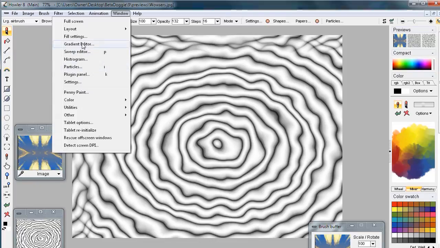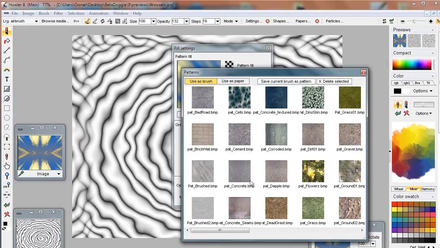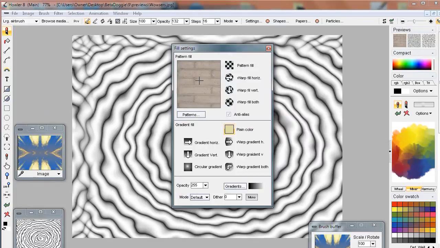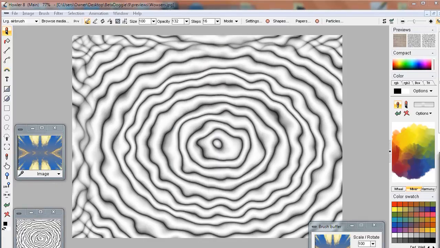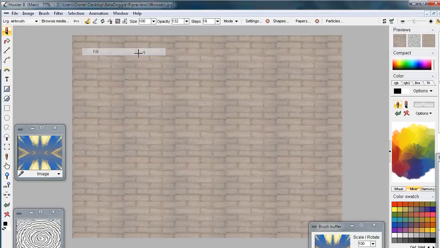For instance, let's say we want to go to the color grade and the fill settings. There you go. And you see the brush is currently being tiled here. Let's go to the patterns and select a different one. Let's do the bricks, why not? So we have the bricks, and the bricks are being tiled here. And what I'm going to do is a pattern fill of this brick pattern and just fill that all over. So that will be under the image, fill with the Q shortcut if you want.